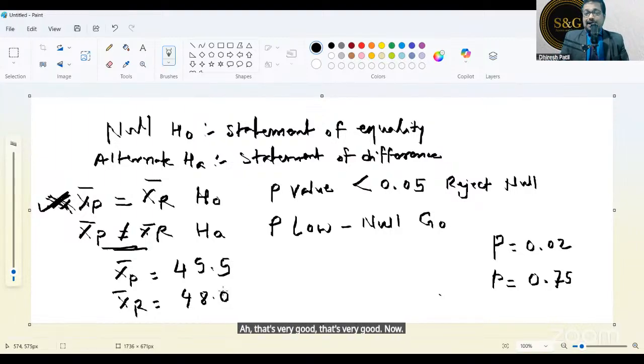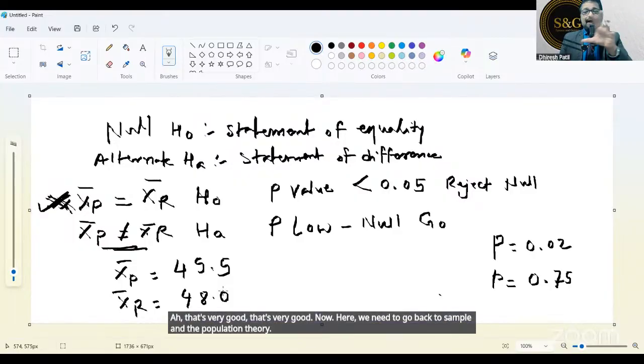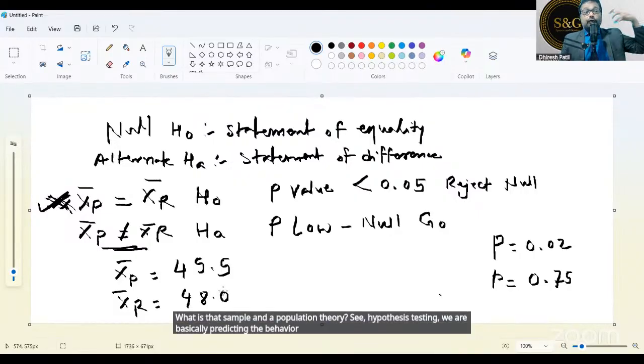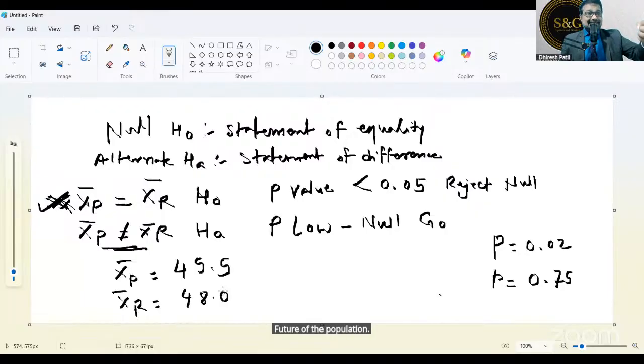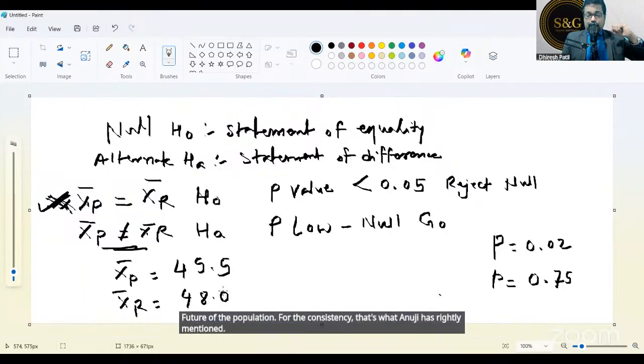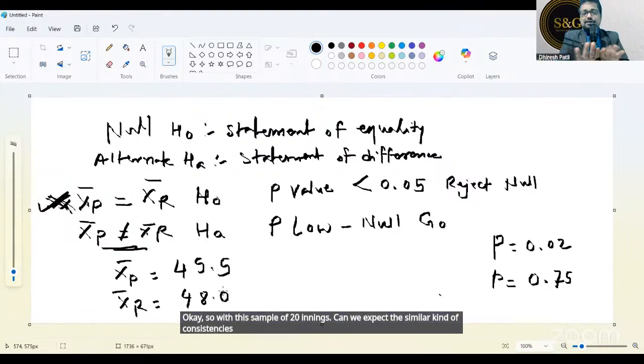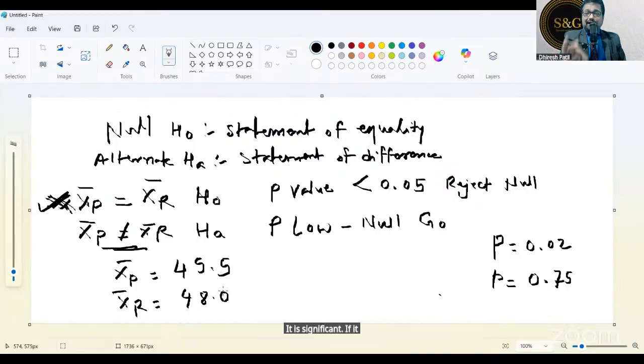Now, here we need to go back to the sample and population theory. See, in hypothesis testing, we are basically predicting the behavior of the future of the population for the consistency. That's what Anuj has rightly mentioned. So with this sample of 20 innings, can we expect a similar kind of consistency? Is this difference of 2.5 runs in average significant? If it is significant, then we can say that yes, Rahul is better.